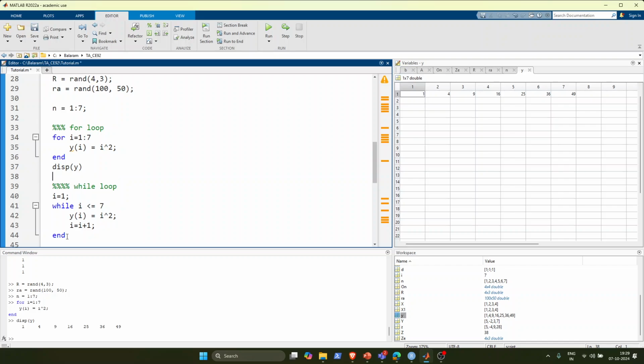Okay, same thing we are doing, but here the syntax is just changed: y equals 1, and till y is less than or equal to 7 it will go inside, and every time it will have an increment of 1. Okay, so it will also give the same thing. If you just run this, you can understand.